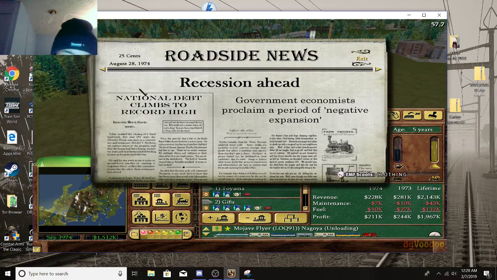Recession ahead. National debt climbs to record high. Government economists proclaim a period of expansion.